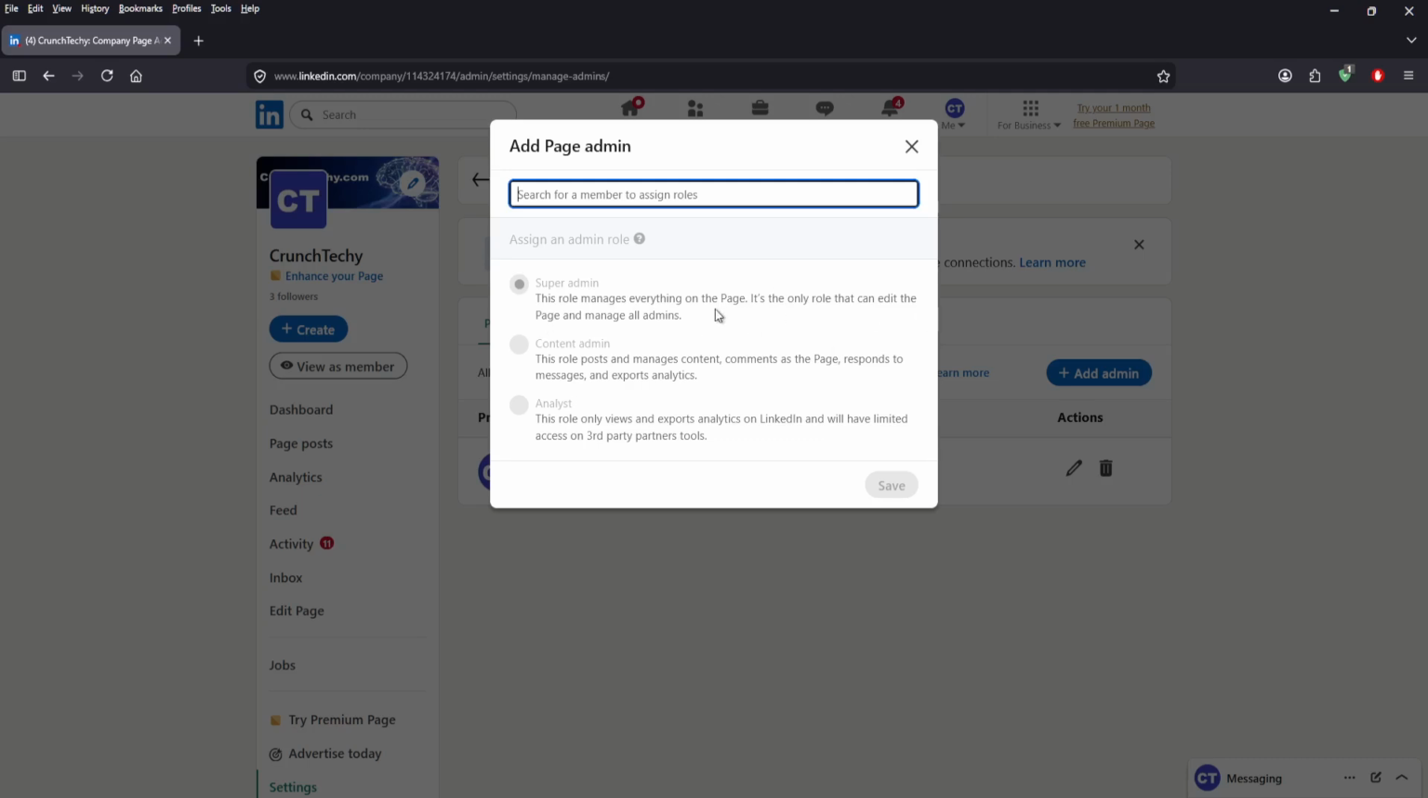your page. Super admin can manage everything, including all admins. Or is it just content admin? That means they can manage the content, comments on the page, respond to messages and export analytics. Probably content admin is what you want to give your staff, and if you have your own family members, you give them super admin roles.